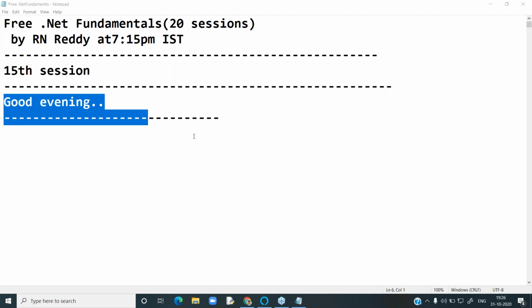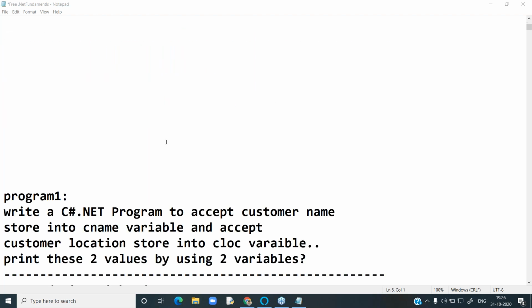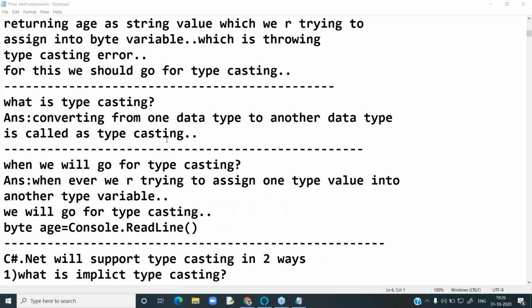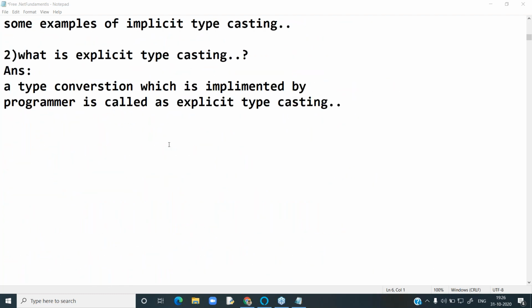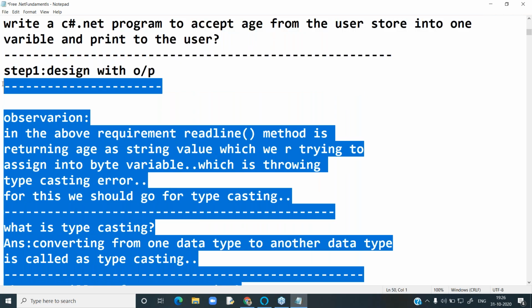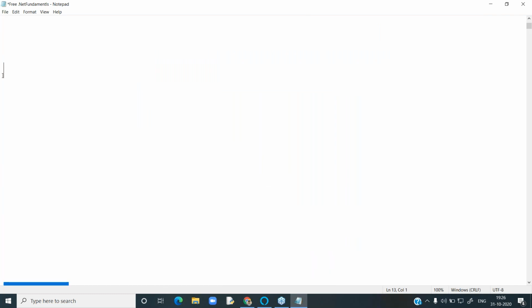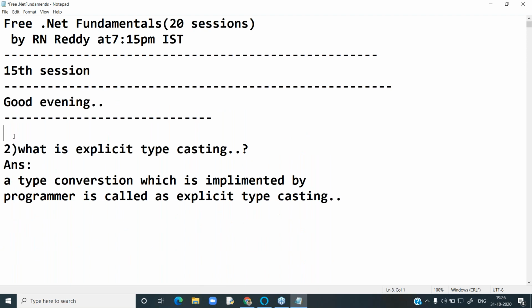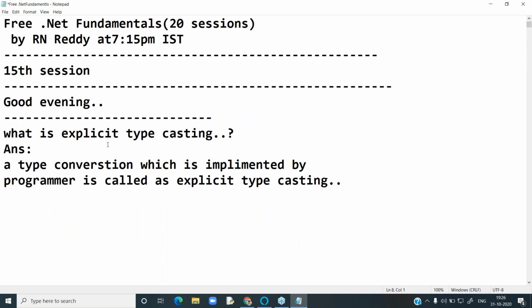So in the last session, we discussed typecasting. In typecasting, we saw implicit typecasting, and now we are going to discuss explicit typecasting today. Implicit typecasting is over. What is explicit typecasting? A type conversion which is implemented by the programmer is called explicit typecasting.